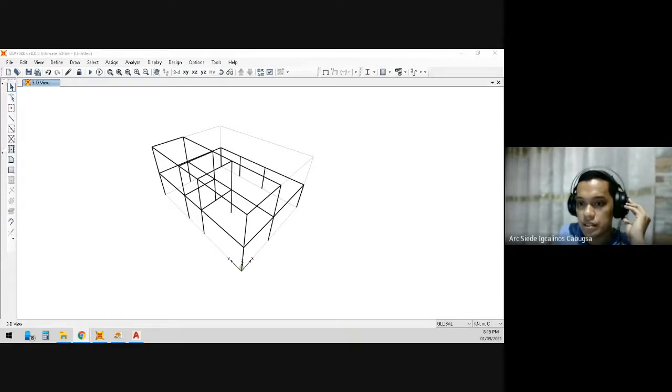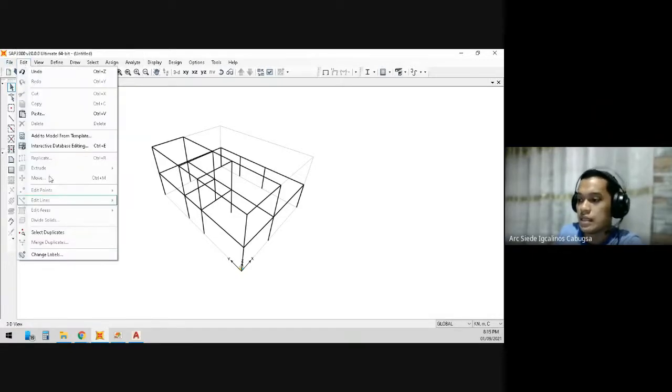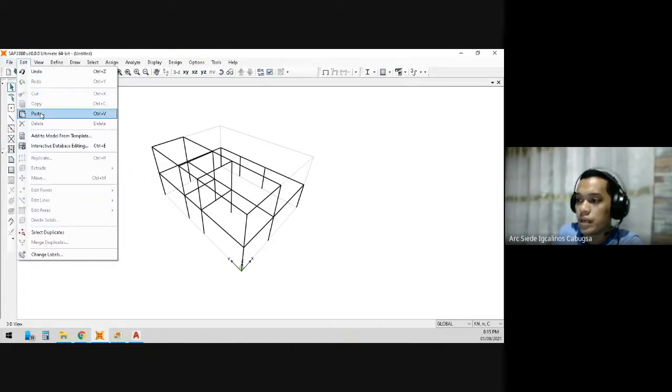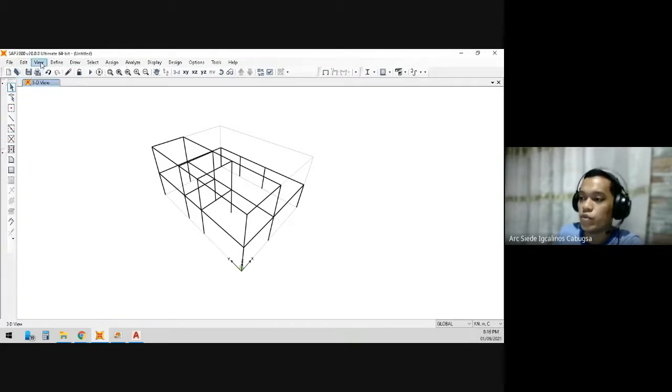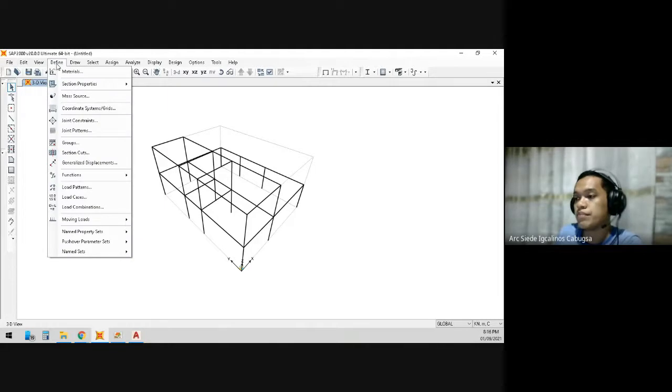Defining materials, defining sections. Okay. So we go now to defining materials. Your SAP 2000 tabs are arranged accordingly depending on what you need. Of course, first you need to open files and edit things. If you want to copy, paste, add, replicate, extrude, etc., then you'll have that one. And if you want to set your views, then you also have the third tab. Then next step is the define material.